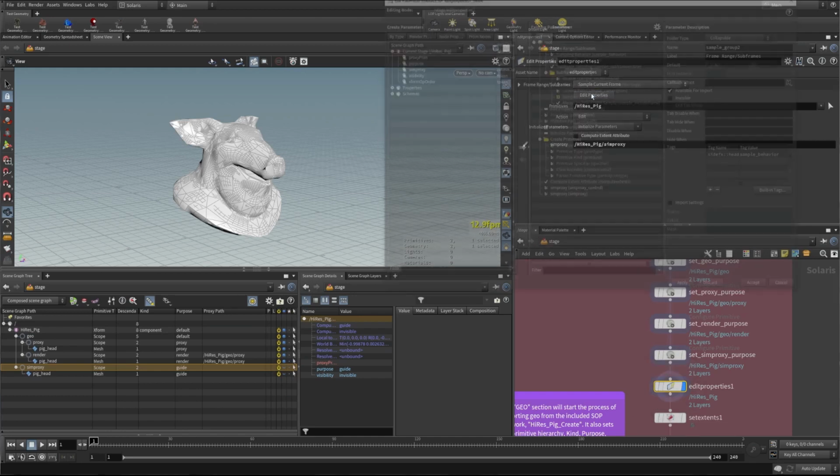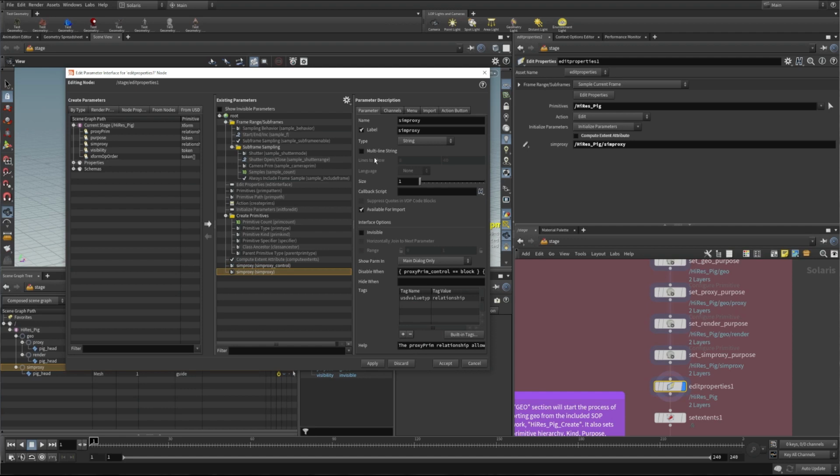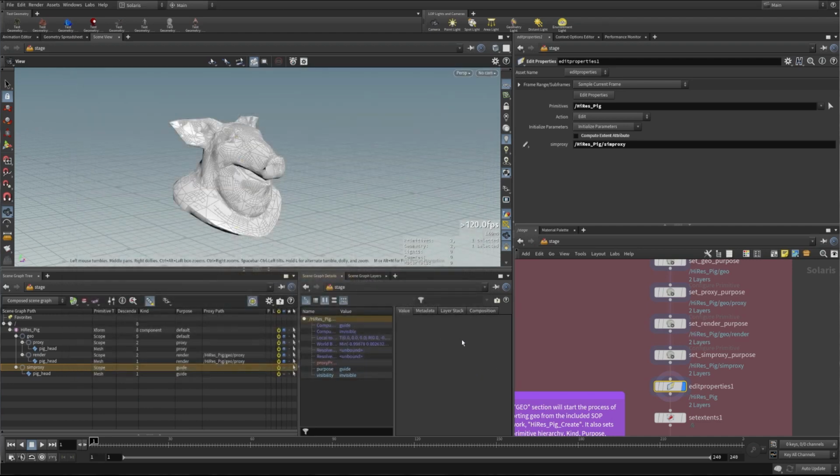The way that we do this is by going into our edit properties here, and we basically set the sim proxy control and the sim proxy here that we're going to use. The sim proxy control is just this, and then the sim proxy is a string that we added here. So we have those two basically set up there that will allow us to say what the sim proxy is going to be and what this does.